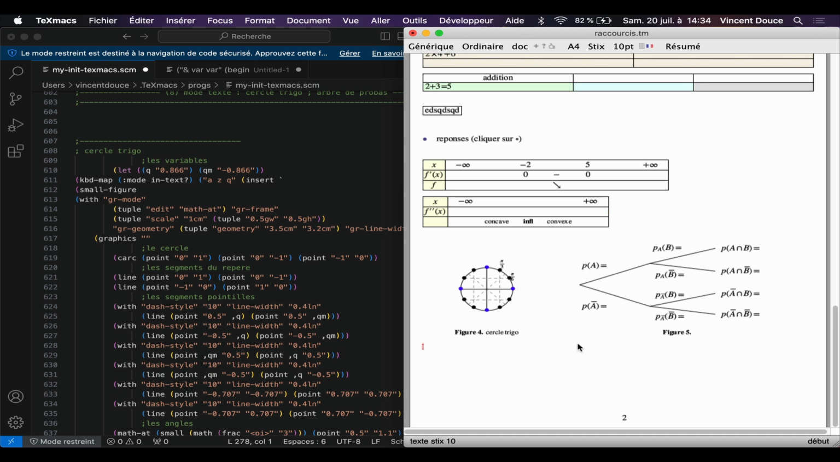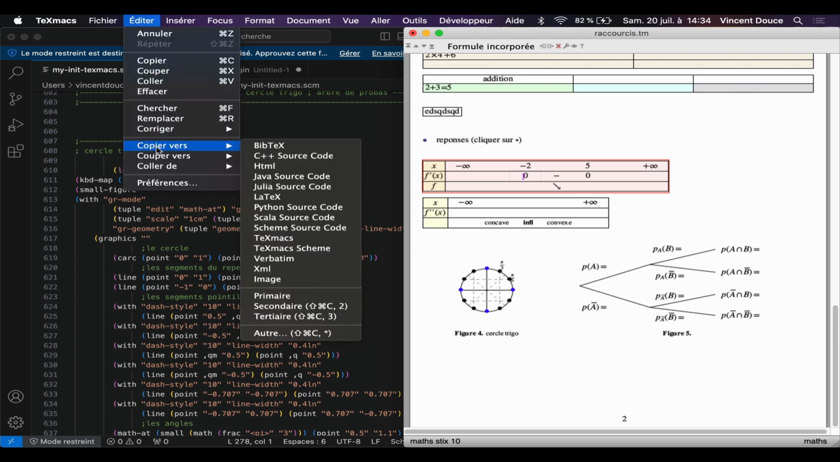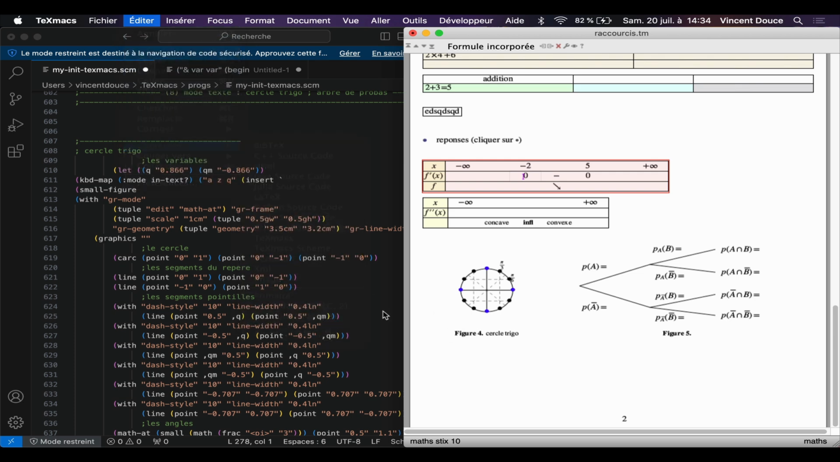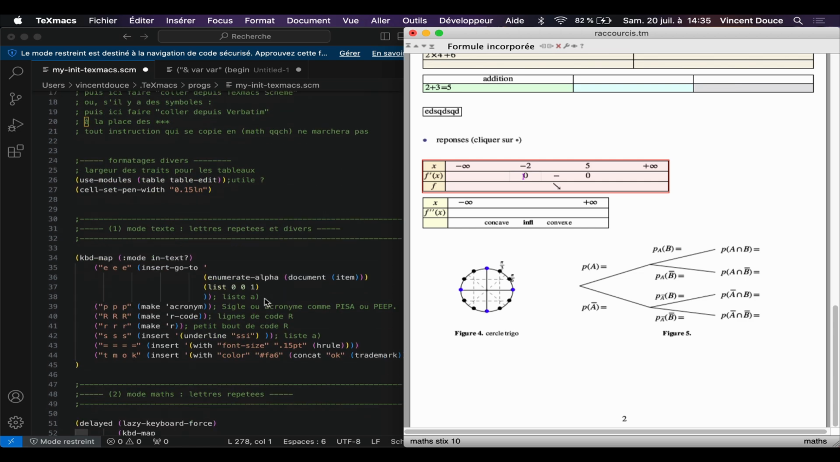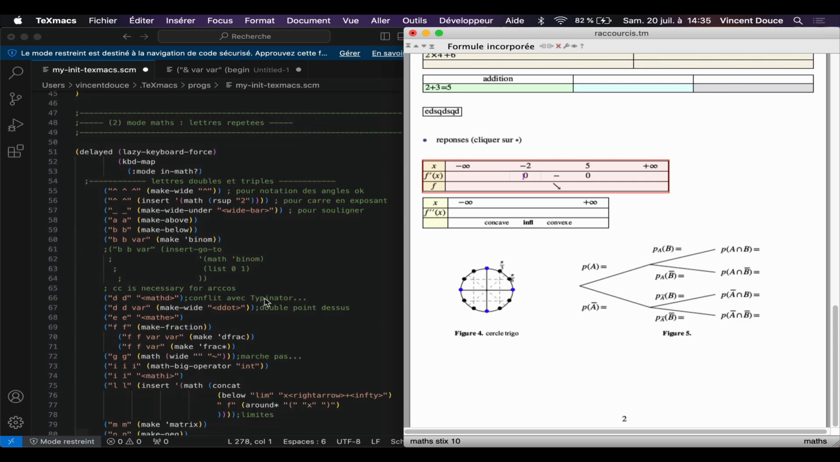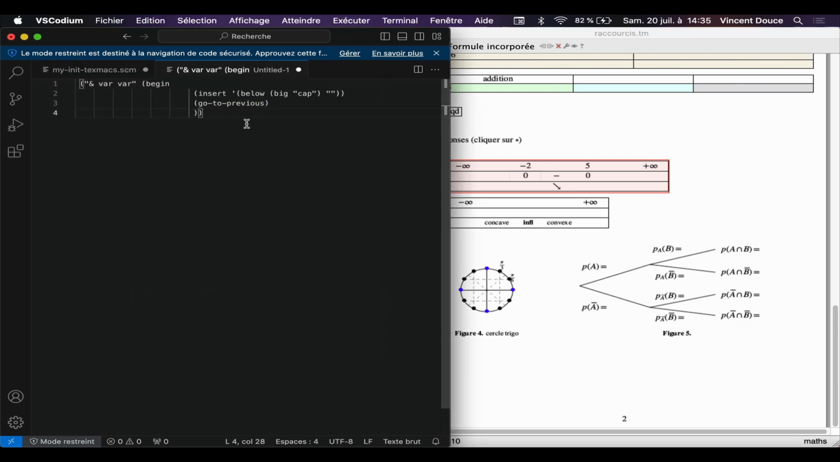For these shortcuts, the way I do it, I think Giovanni taught me this. I take the things, I make copy to, and I choose verbatim or TeXmacs scheme, and then I put it here in my-init-texmacs, so I can make a more precise video. So I have made some to explain my shortcuts. I'm very interested to share your use of TeXmacs and to share some ideas on shortcuts, and to share my TeXmacs init if you are interested in it.